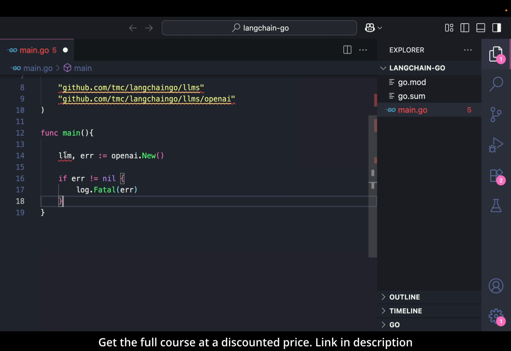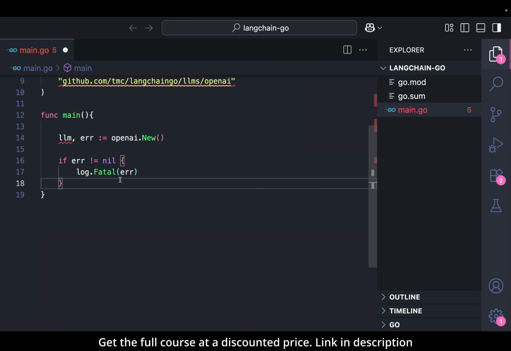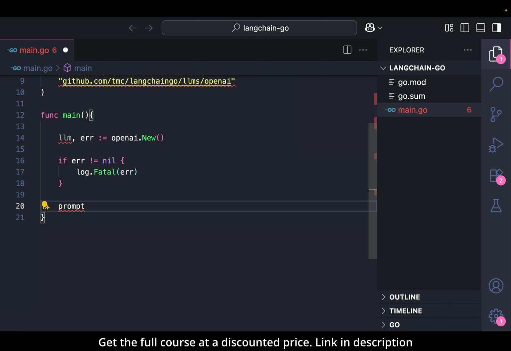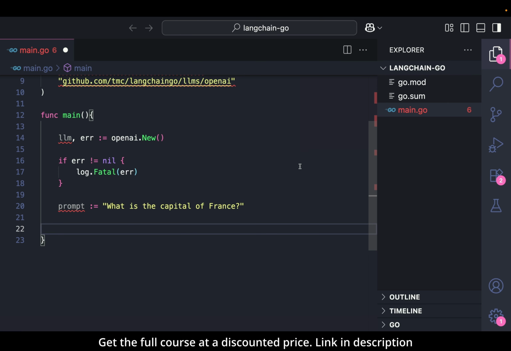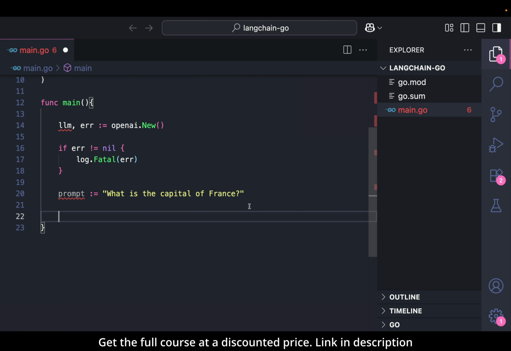The next thing we're going to do, so we have our LLM now that we can use to make calls to our OpenAI models. The next thing we're going to do is generate a response through a prompt. So I'm going to create a prompt. And for this prompt, I will simply say, what is the capital of France? Seems like we're going to be working with France and Paris a lot in this course. So next let us generate a response.